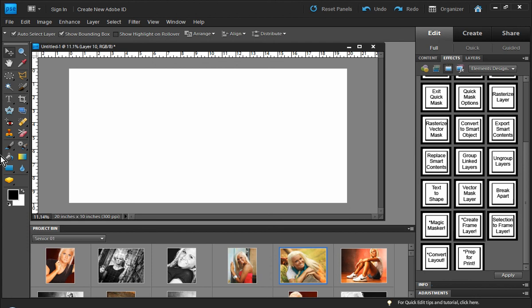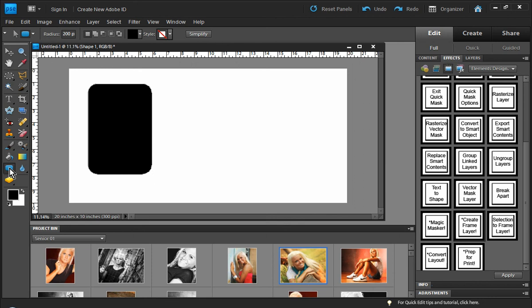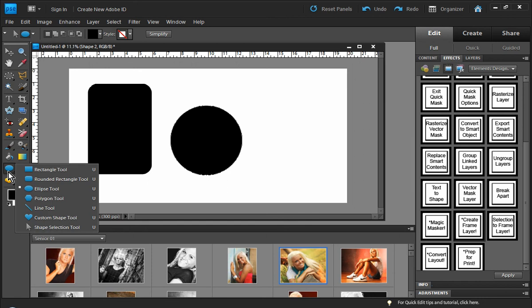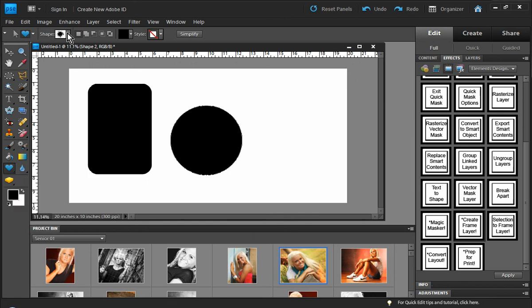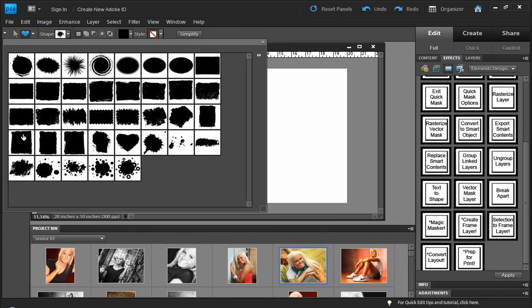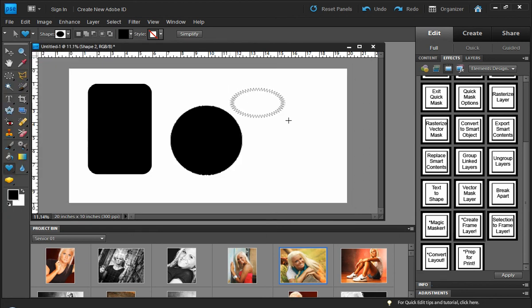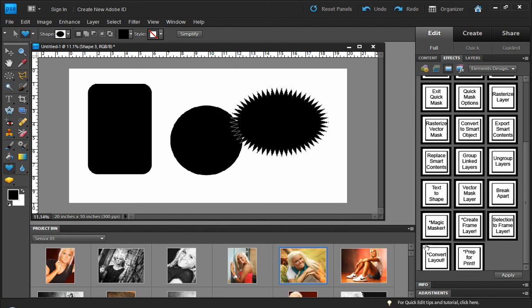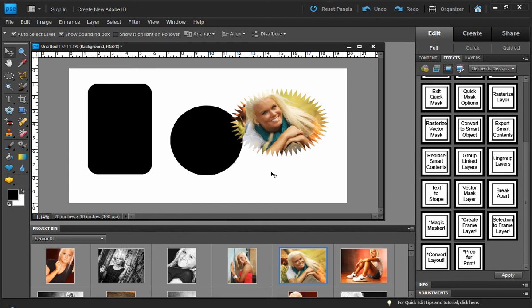So any type of shape that we create can become a frame. So let's do a rounded rectangle. Let's do a couple others. Let's do an elliptical selection. Nice little round selection. Let's use our custom shape tool and choose one of the different shapes that come. Now all these shapes come inside Photoshop Elements. So we'll just go ahead and grab one that's kind of interesting. Maybe we'll grab this one right here. And let's make some frame layers. So create frame layer. And let's try and drag and drop an image into it. Boom. Really cool, right?